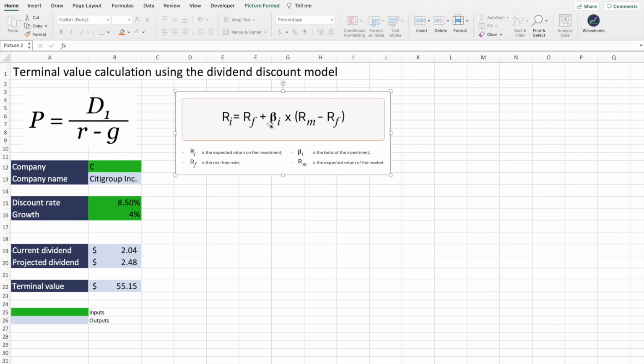The beta is the beta of that particular stock, so in that case, Citi. This is again something you can Google by just typing Citigroup beta. And then RM is the expected return of the market over time. And then RF is again the risk-free rate. You enter all this information into the formula and it roughly tells you what the discount rate should be for that particular company.